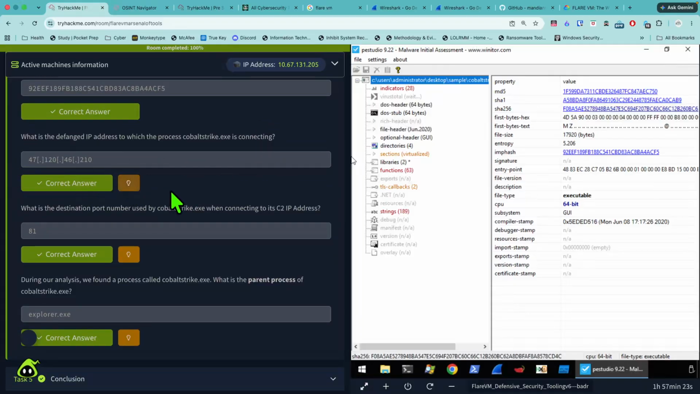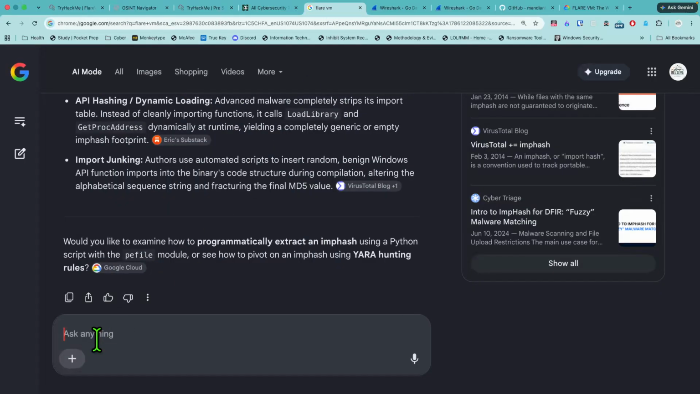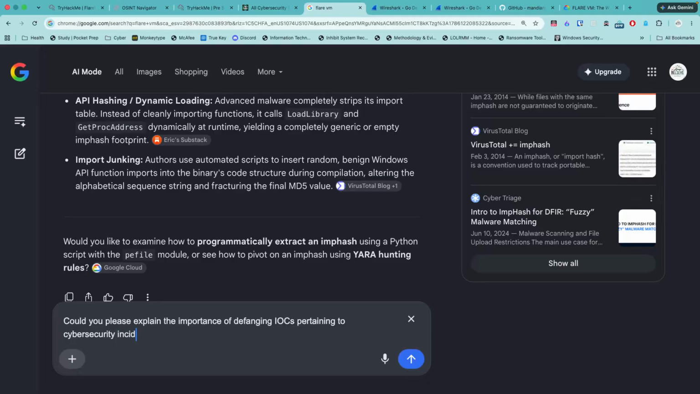All right, so what is the defanged IP address to which the process kobostrike.exe is connecting to? And we got a hint. You need to provide the IP address in a defanged format, such as 192[.]168[.]3[.]77. And let me explain why defanged is important. So could you please explain the importance of defanging IOCs pertaining to cybersecurity incidents?